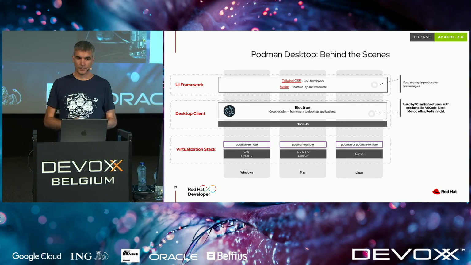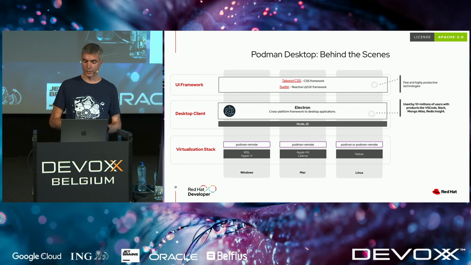And on Linux, we are just using the native access. So if you have Podman running on your system, it will detect and display all the containers inside of Podman Desktop.